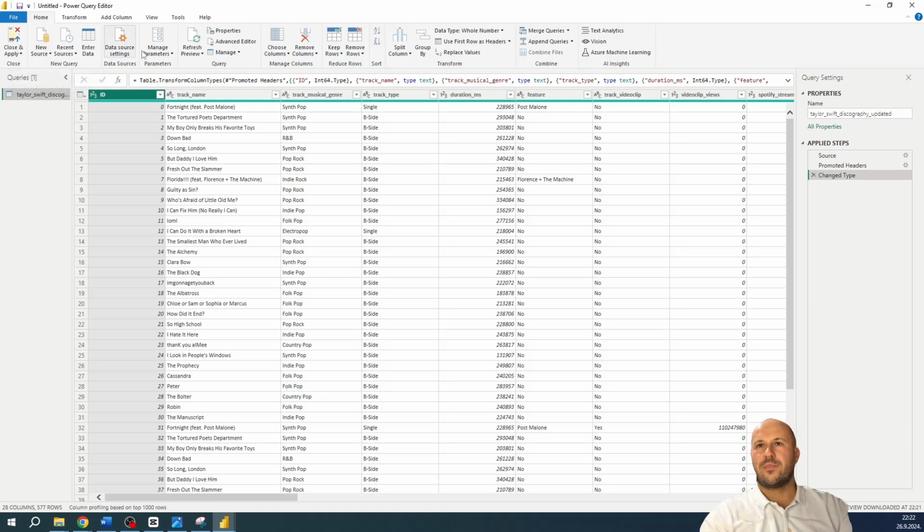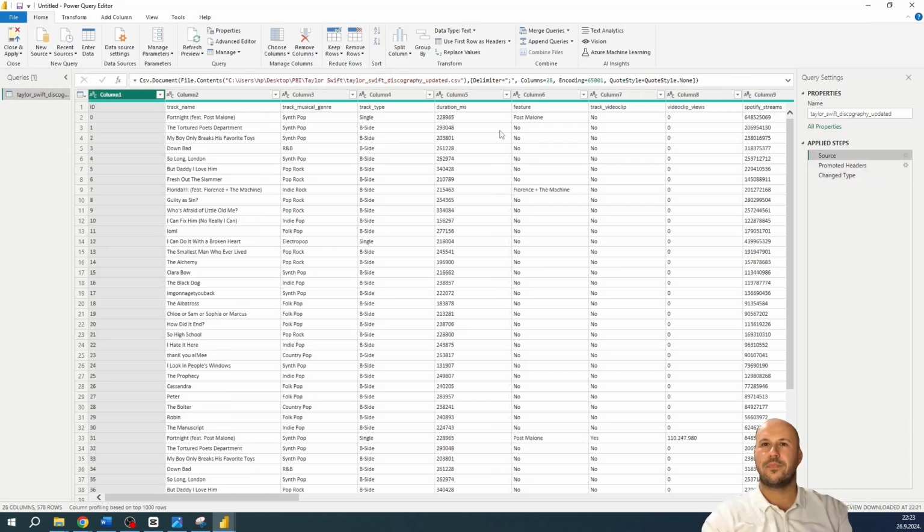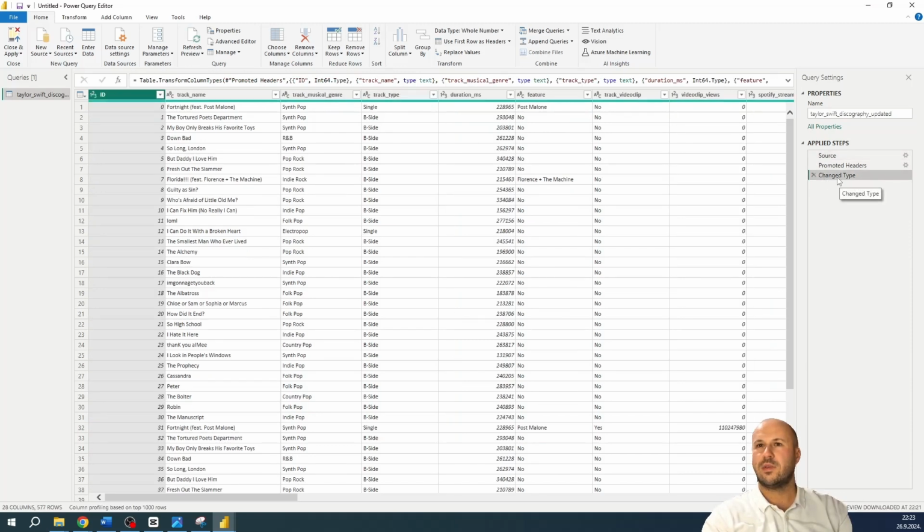In the top ribbon, you have a bunch of options. We will cover some of them. And on the right side, we have the applied steps pane. So any transformation step we apply will be listed here. If you want to go back, you can just delete it. So first, let's go to the latest step.